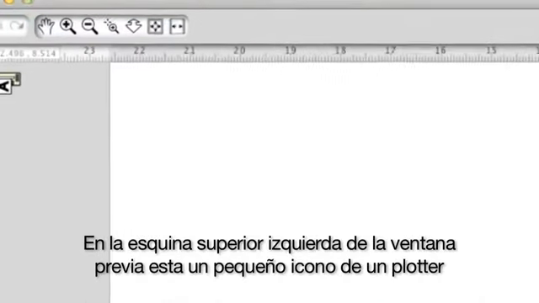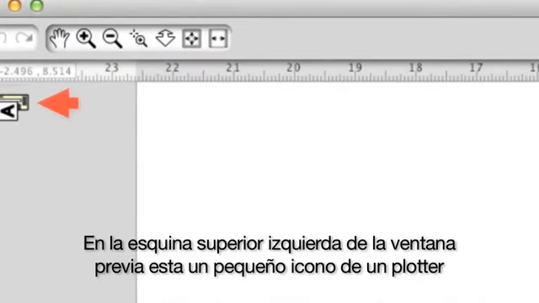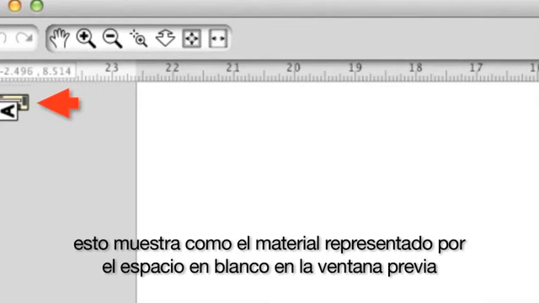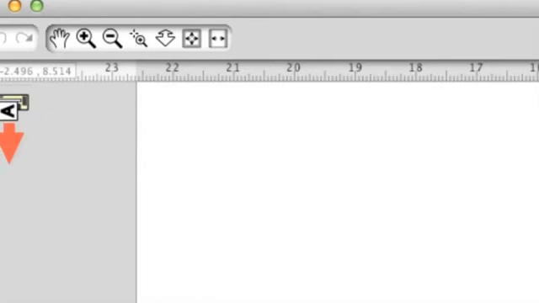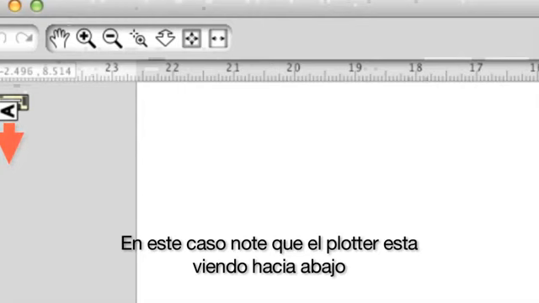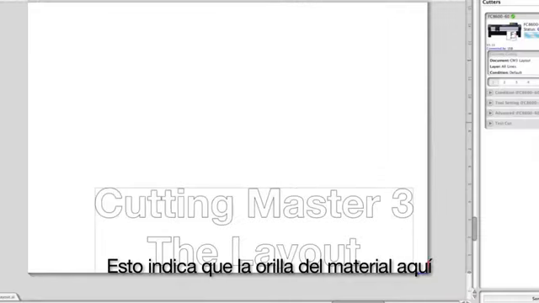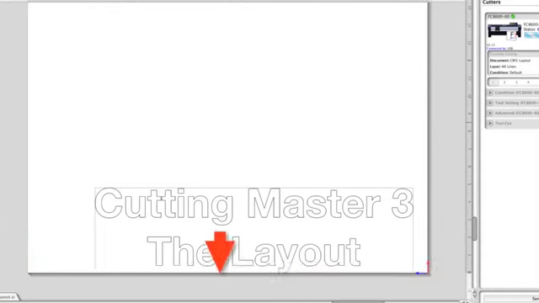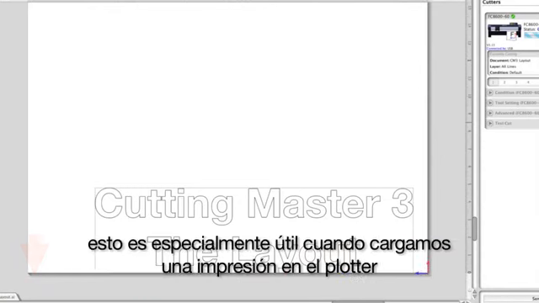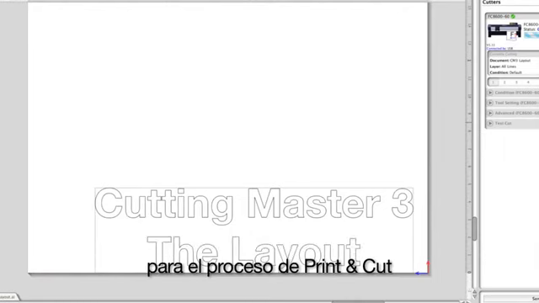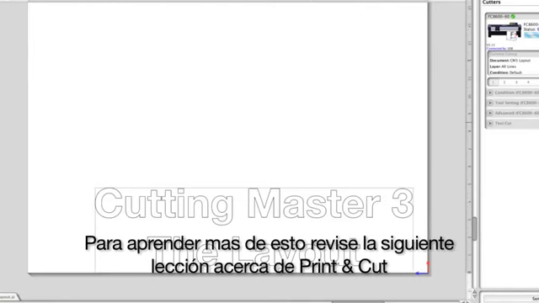At the top left corner of the Preview window is a little icon of a cutter. This specifies how the media, represented by the white space in the Preview window, will be oriented in the cutter. In this case, notice that the cutter is facing downward. This indicates that the bottom of the media here will be the front edge of the media coming out of the cutter. This is especially helpful when loading a print into the cutter for the print and cut process. To learn more about this, review the next lesson on print and cut.